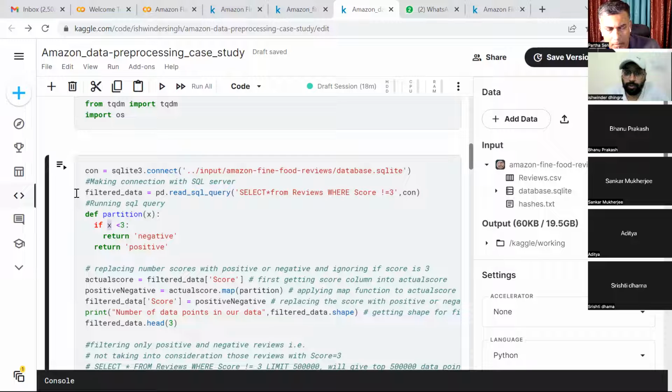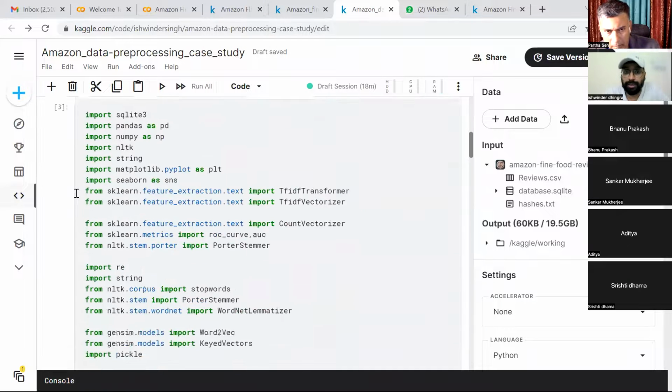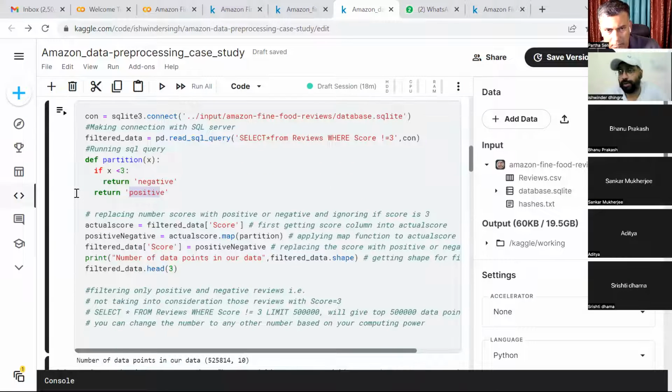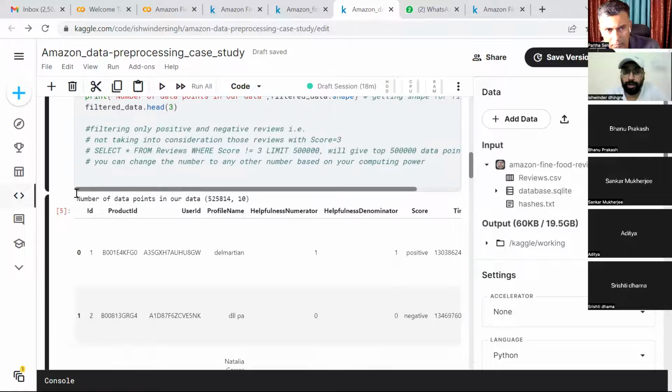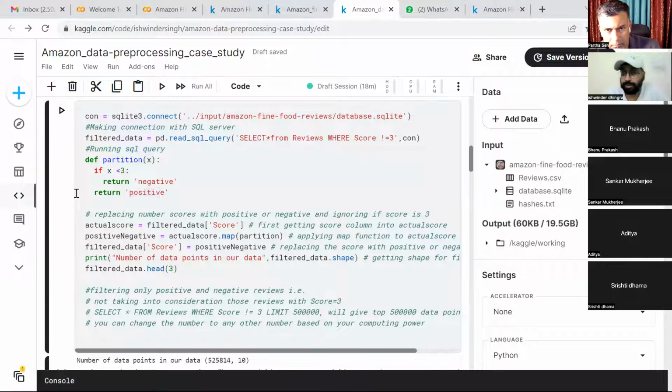If my score is less than 3, that is going to be negative. It will return negative. Now, if my score is else, it is going to be positive. What we are trying to do here is: in our data set, the score is given as either 1, 2, 3, 4, or 5. Now, we are going to replace the number scores with the words negative or positive. I hope things are clear, right?